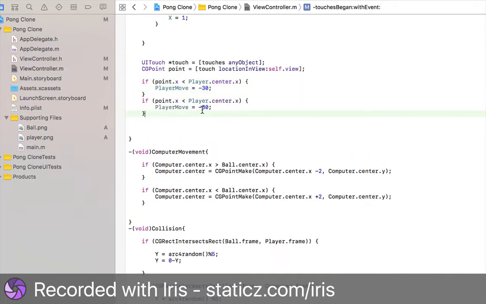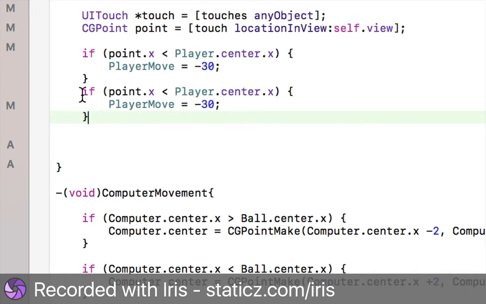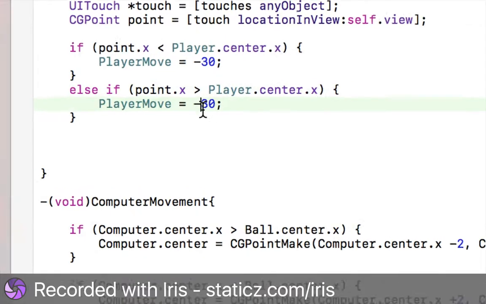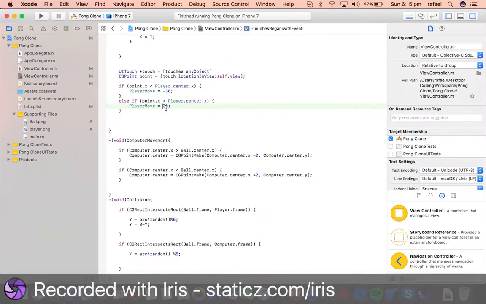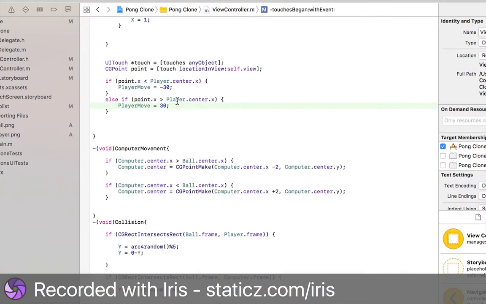Now just copy and paste that, and this time we're going to add an else if. This is going to change to a greater than sign, and we're going to remove the negative in our number. So this whole if statement here is the opposite of this if statement. So if it is to the right, it will move to the right. If we tap on the left, it will move to the left.